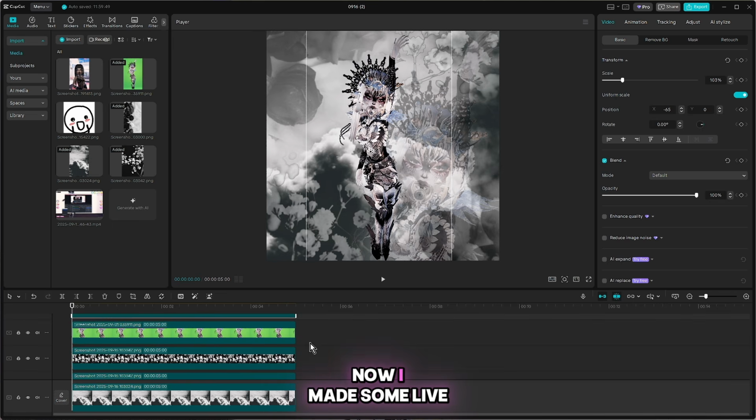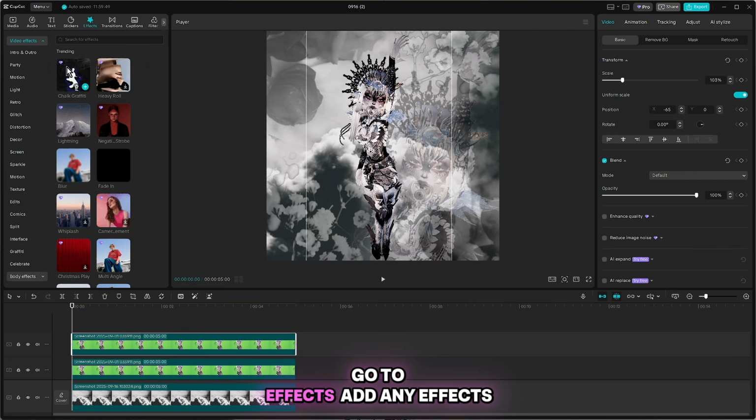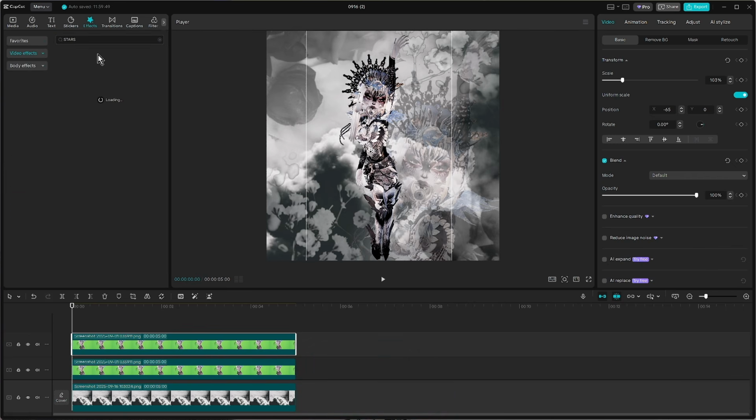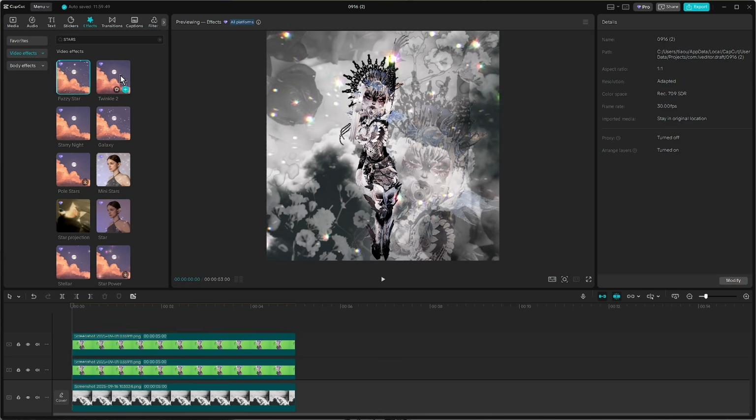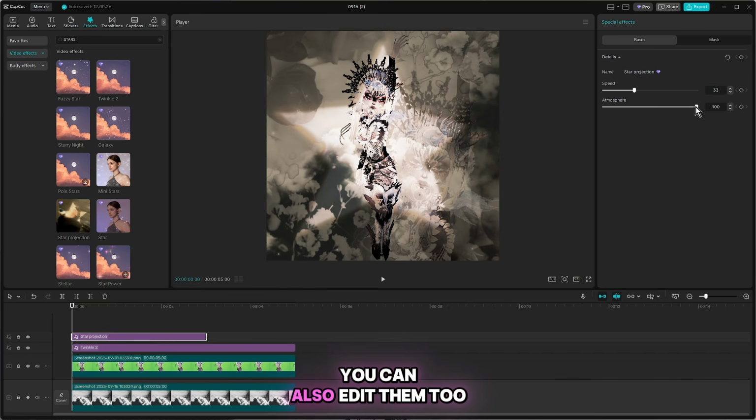Now I made some live photo edits. I'll explain this quickly since it's so easy. Go to Effects. Add any effects you want by dragging them to the timeline. You can also edit them too.